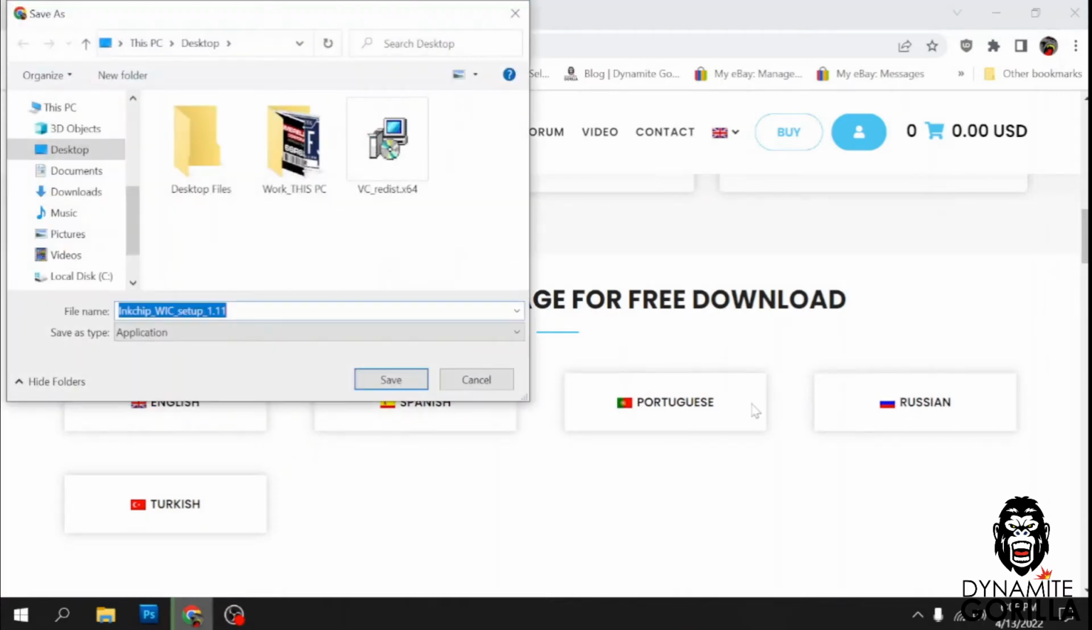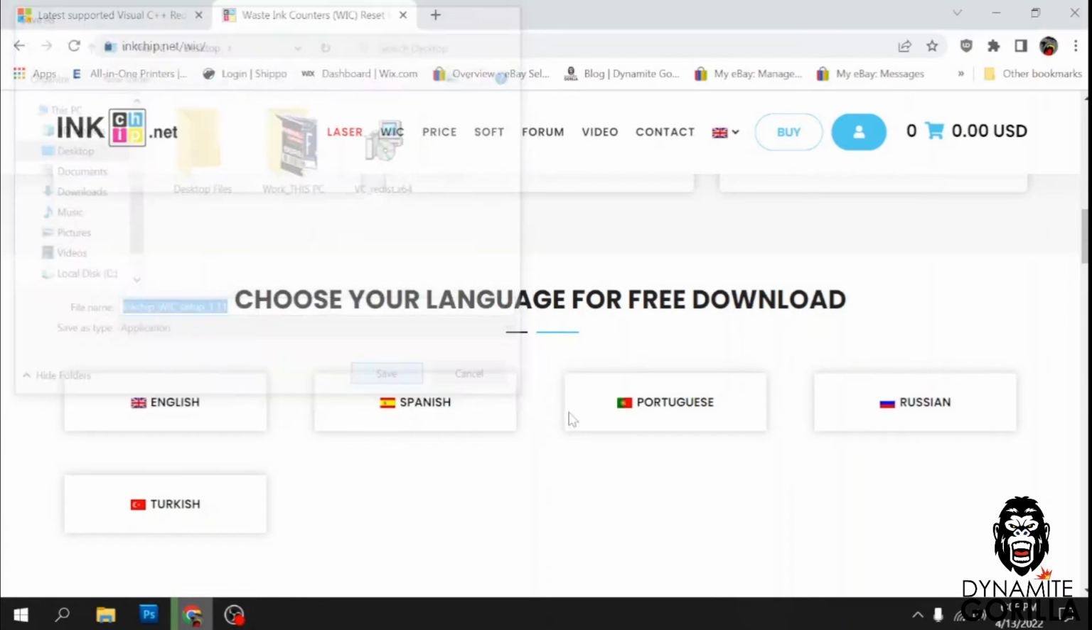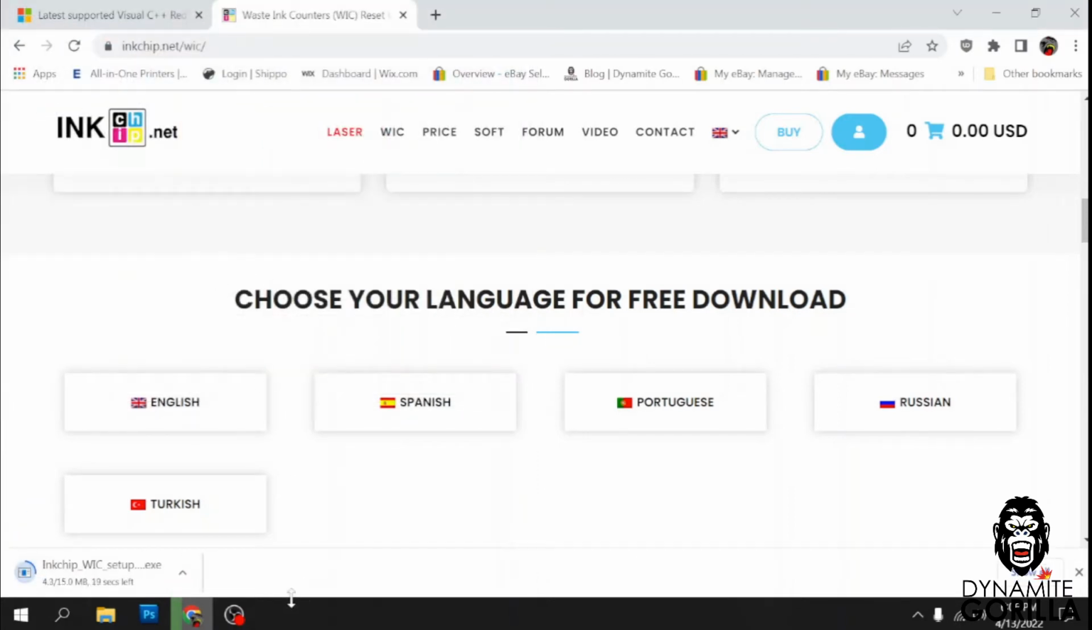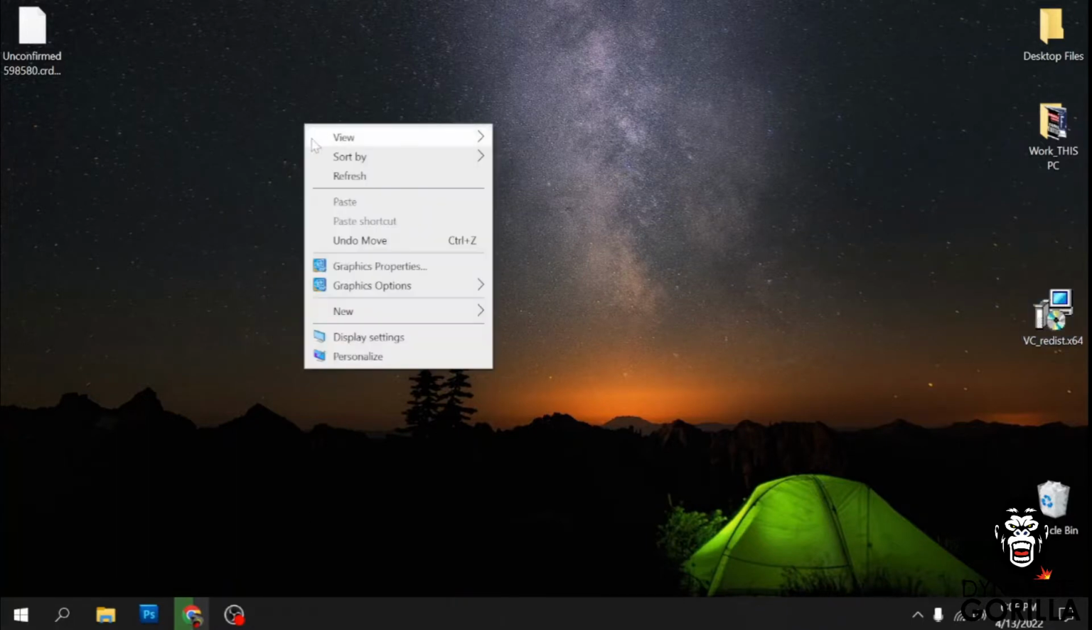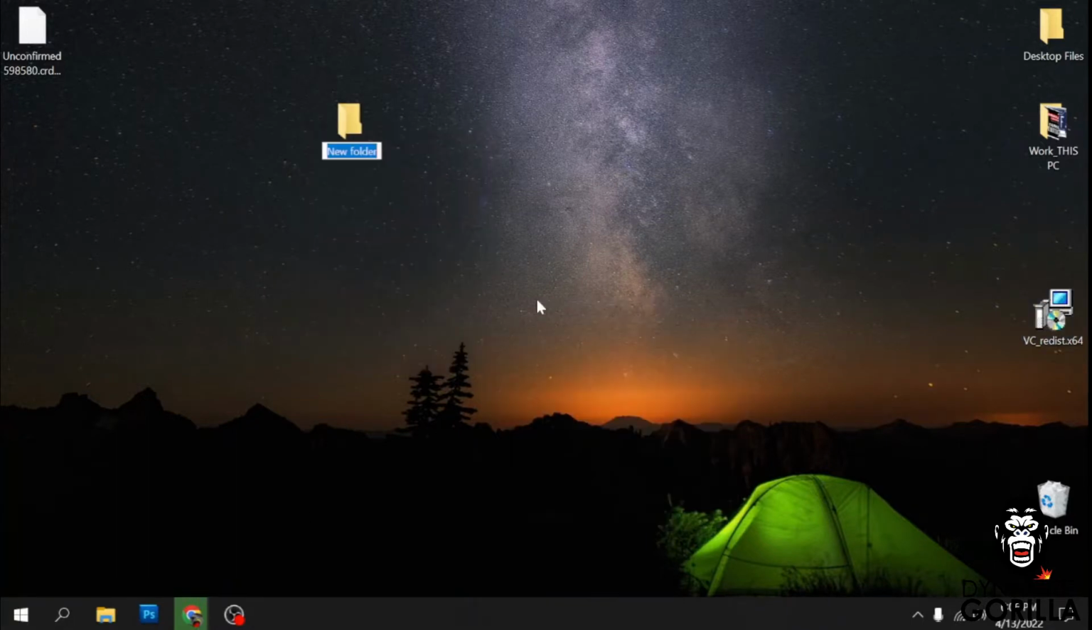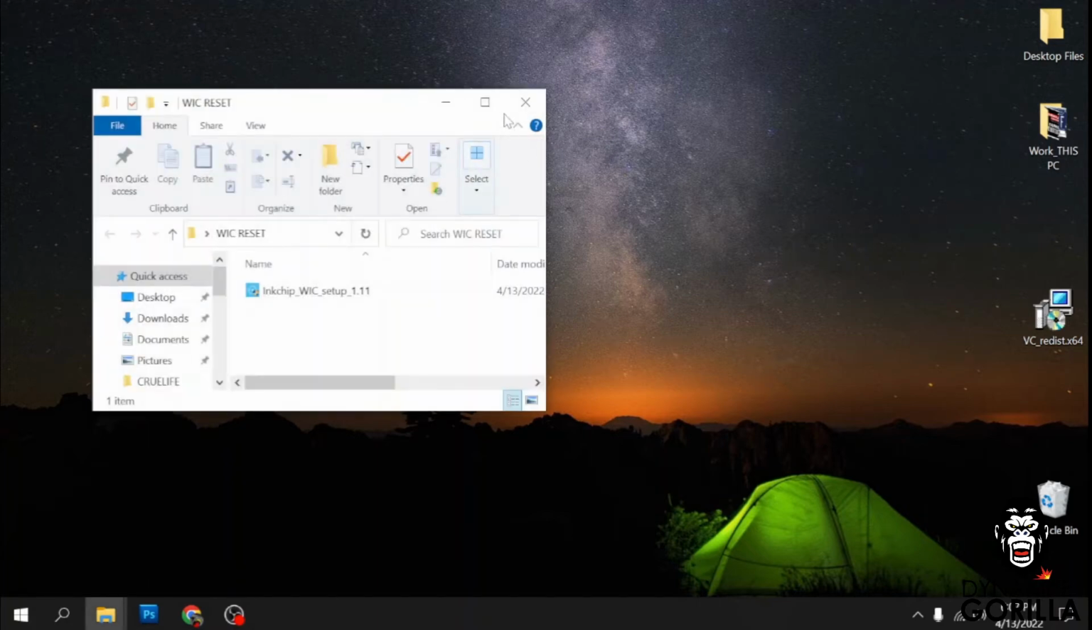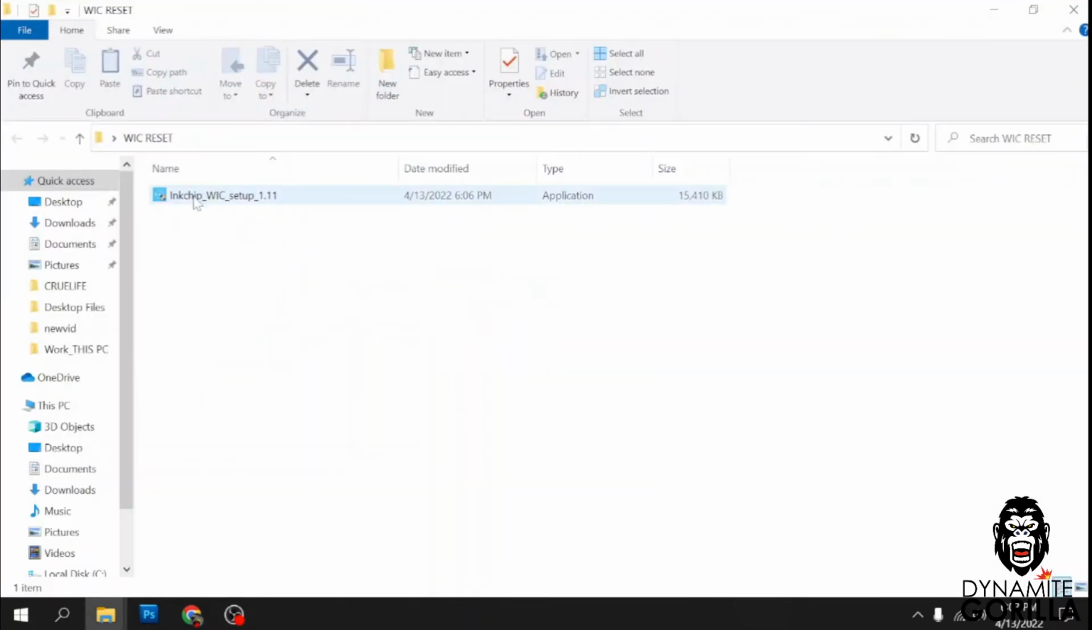So we can click on English for our language. All right, I'm gonna save it here to my desktop. Now while that's saving, I'm gonna create a folder that I can throw it in, so when we do the installation, all the files will stay inside of that folder. We're gonna call that Wic Reset, and we're gonna move that into our folder here. Now go into our folder, and here's our setup file. So we're gonna go ahead and set this up.